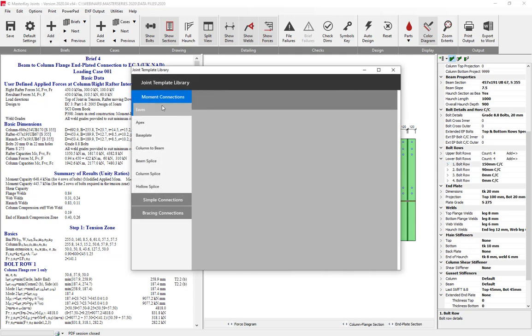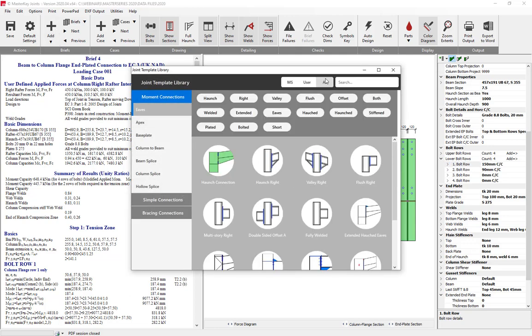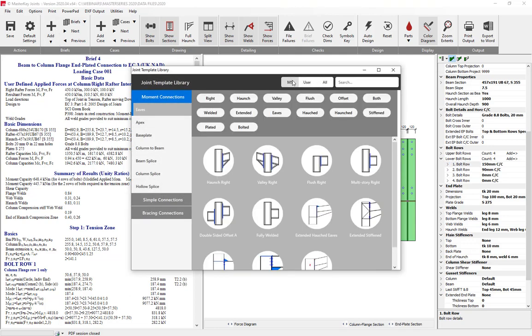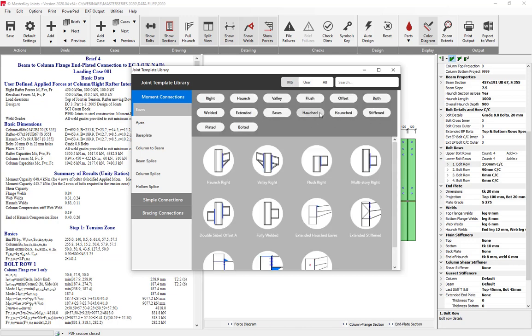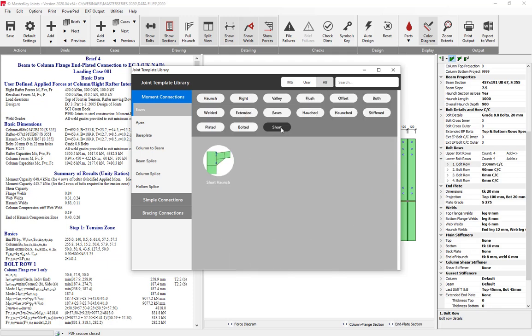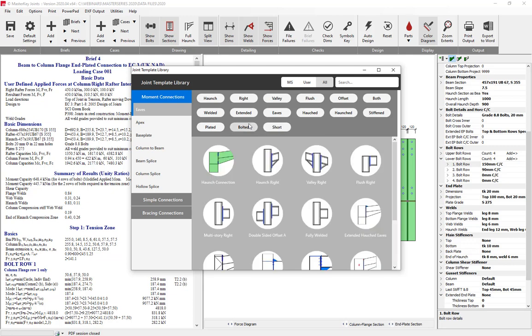And now in the future, when you come to say you want to add a new joint, you can say, right, just the MasterSeries default pre-populated joint templates, or the user-defined ones, or all. So I can see mine in the user-defined ones called short haunch, and I can delete that template from this area as well. If I go all, I see my little tag coming in there and filtering down to that for me.